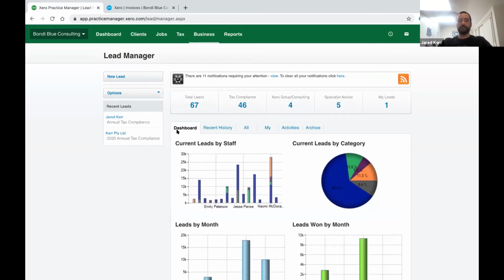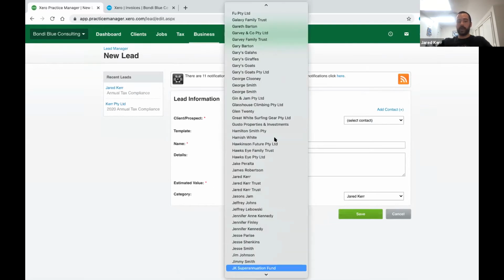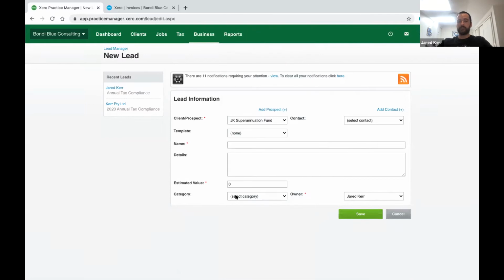And to enter a lead, I'm just going to click new lead here in the top left. And we can either select an existing client or create a new prospect. Now I'm going to use the client we're working with today, JK Superannuation Fund. And essentially we're already doing work for them, but there is an opportunity to start completing more of their super fund compliance work. And we would essentially choose that as a template from the drop down.